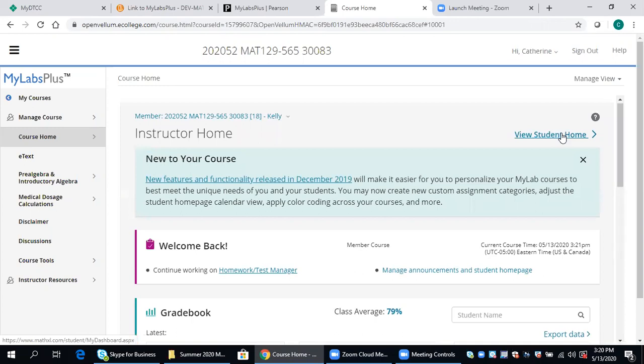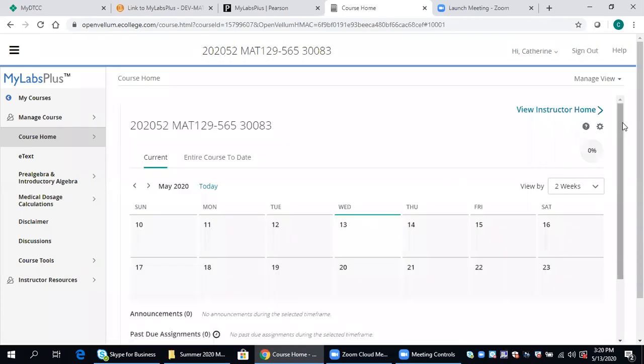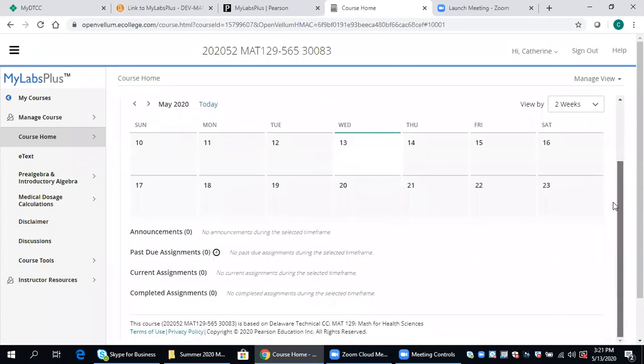And I'll view my student view here. And in your student view, this class is not set up yet, but your class will be set up. And right here, we'll have announcements in the center of the page under the calendar of what is due, the homework assignments that are due. And then there's also, if you look at this content area over here on the left side, this menu, it says e-text.